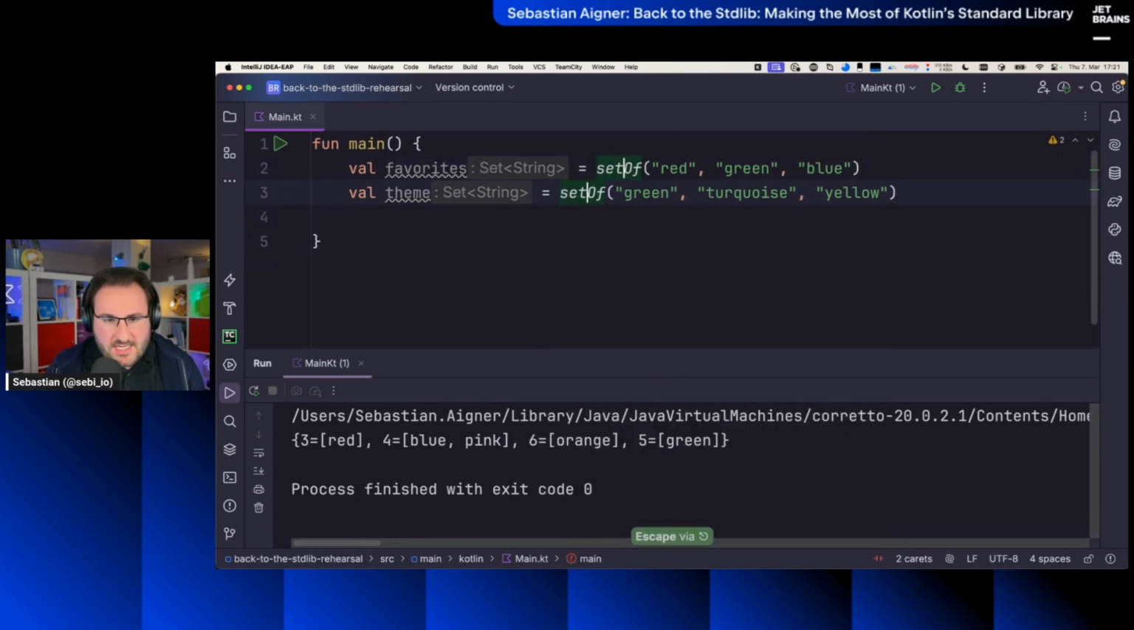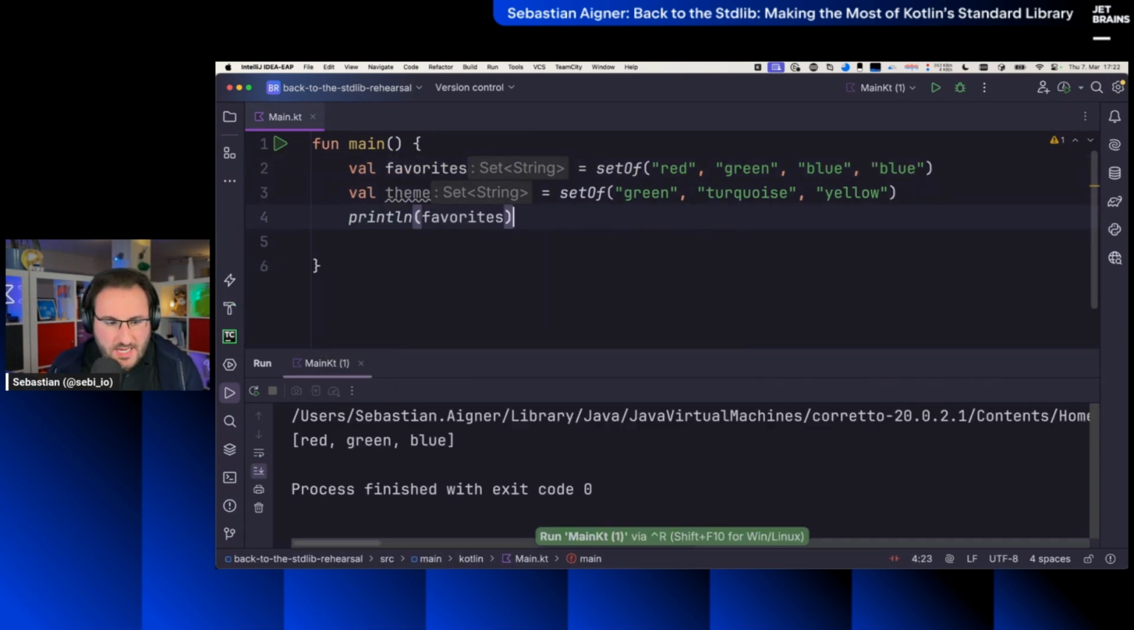You can construct sets just using the setOf function. The properties of a set are, first of all, that the order in which the elements appear doesn't matter. So red, green, and blue is the same as blue, green, and red. And duplicates also don't matter. So if I actually had 2 times blue in my favorites, you would see that printing it, I only have red, green, and blue. I only have 3 elements.